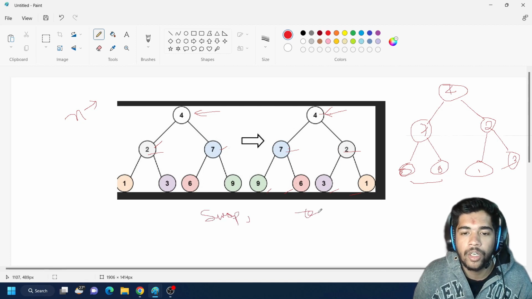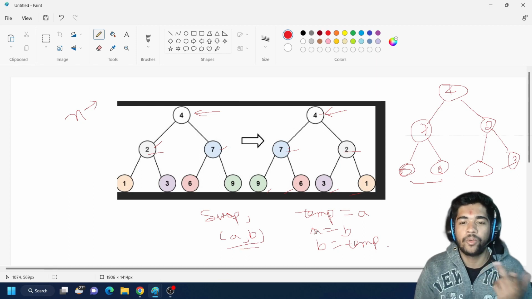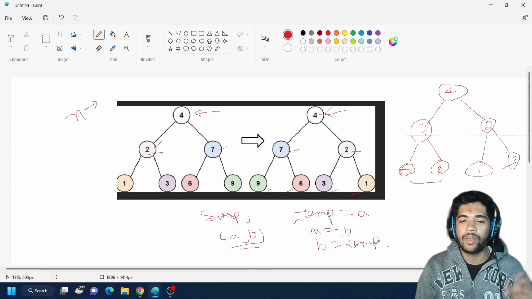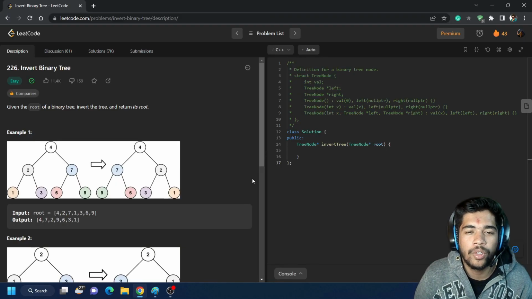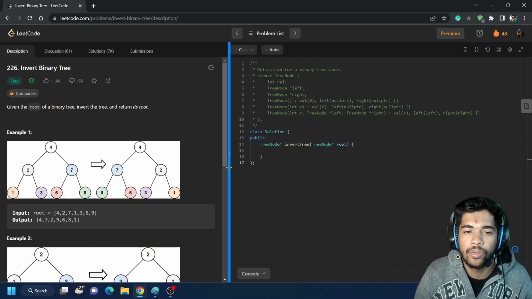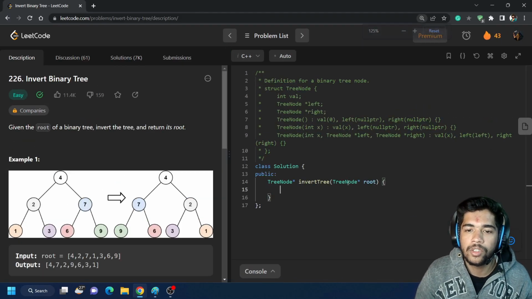In swap, what we generally do, we initialize temp with A, A becomes B, and B becomes temp. That is all you have to do in a swap function. If you have to swap two numbers or integers or anything, if you have to swap two values, you just make a temp variable and swap the values. So let's move on to the code and let's understand it better. We will see both the codes. So let's write the first code.